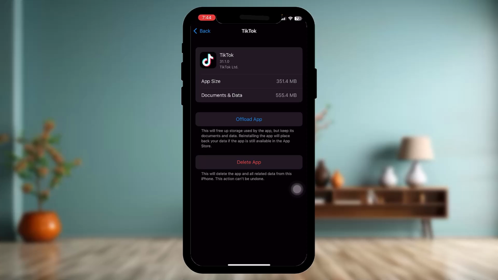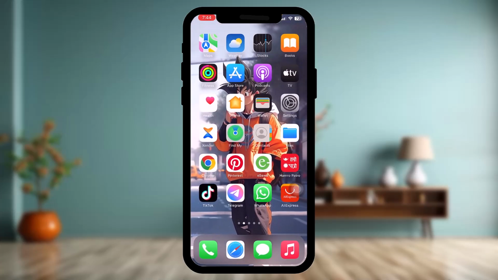Once the process is complete, it will say Reinstall App instead of Offload. Once you hit Reinstall App, and that process is complete, all you gotta do now is try again, and that should probably fix the issue.